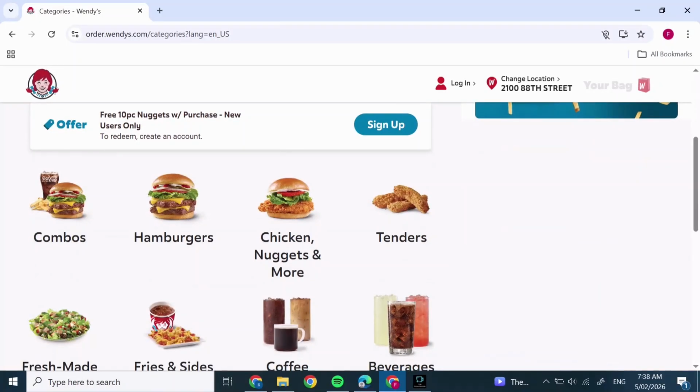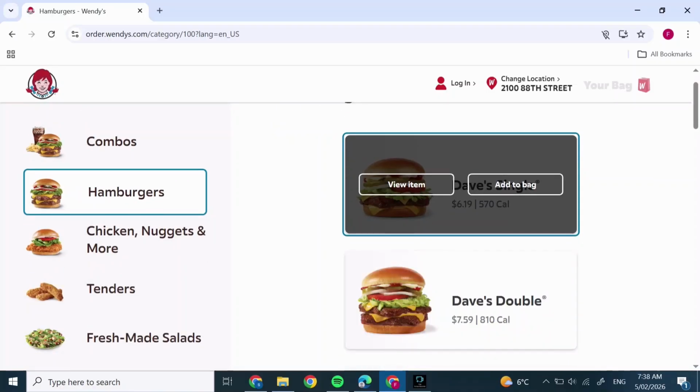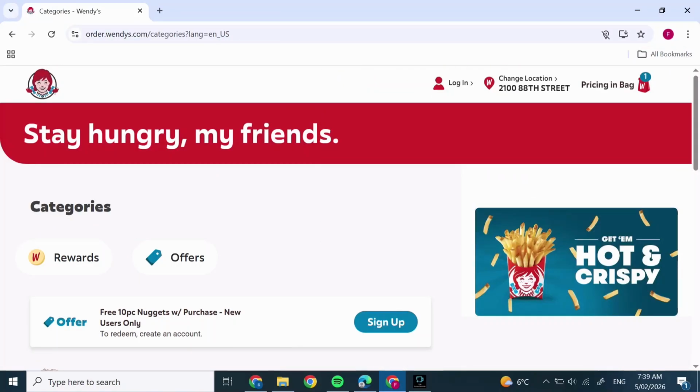After you've done that, it will lead you to this page. Here, click on Add to Bag. After you have added everything to the bag, what you need to do is click on the bag icon at the top right corner of your screen, which is Pricing in Bag.